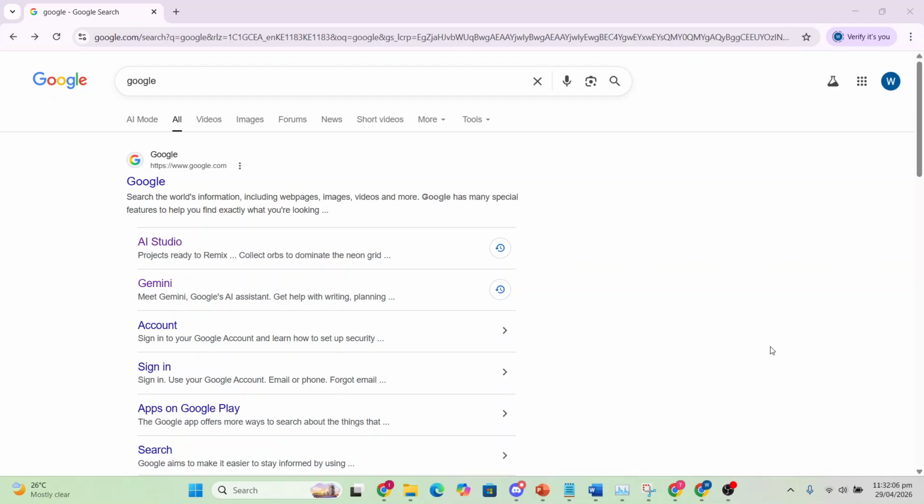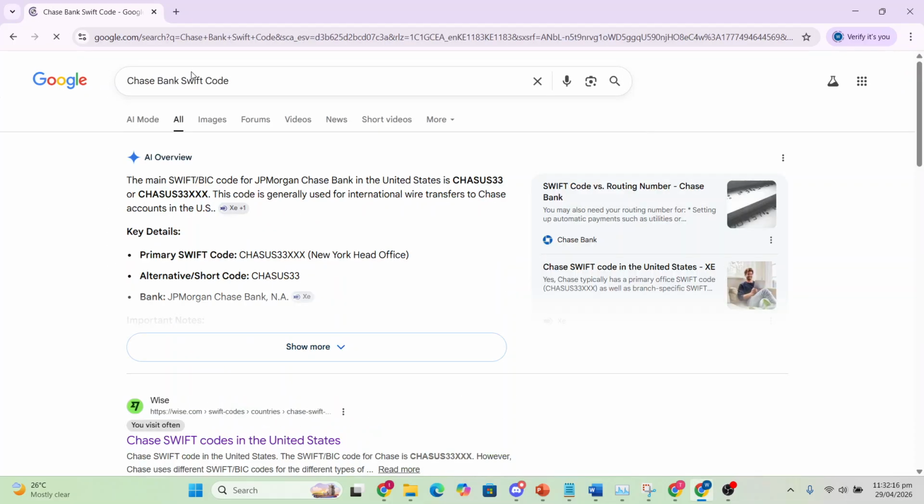Hey guys, in this video I'm going to show you how to find Chase Bank Swift code. First thing I want you to do is open up any web browser, go to Google or any other search engine and just type in Chase Bank Swift code, hit enter. Now the first part is the main Swift or BIC code right here. Now these three X's are actually the branch code.